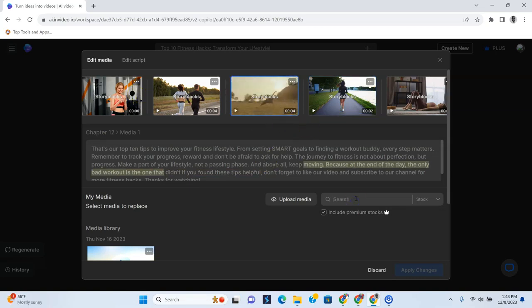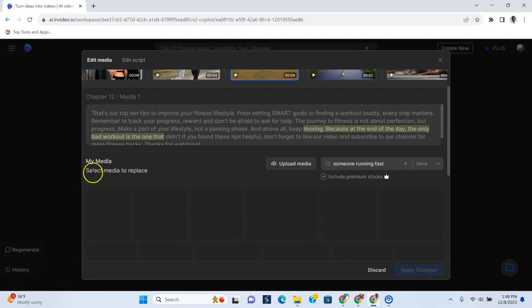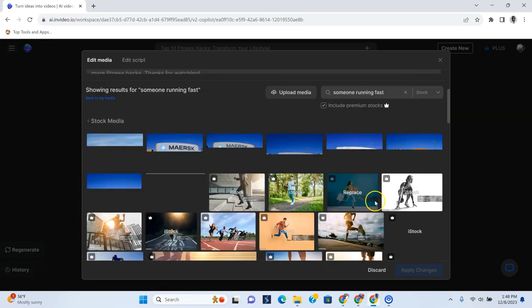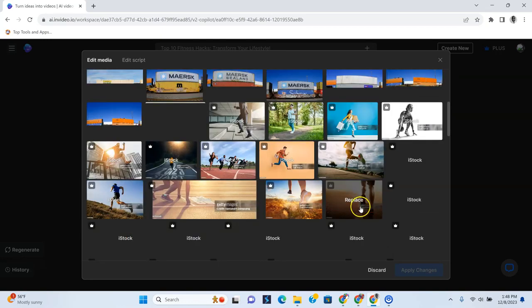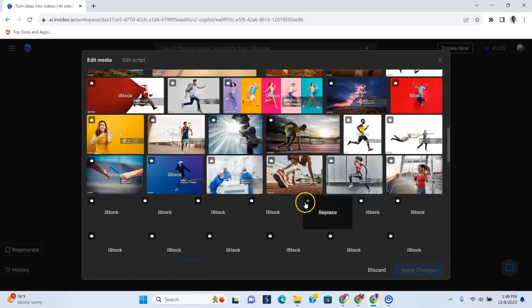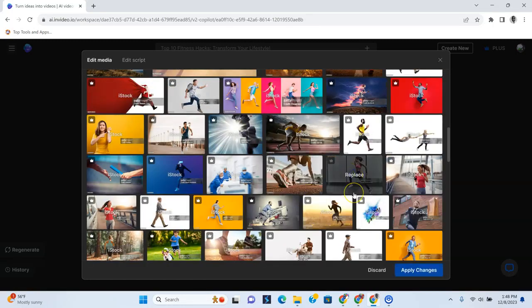Okay, so let's just say all you have to do, if you want to change the scene, is go into the search button here, right? And then search. Now, you see, if you click search and let's just say someone running fast, as an example, you click enter, select media to replace. As you can see, it's going to bring up a bunch of media here that you could pick. And once you pick it, it automatically goes to replace what you've selected here. So you see, we've selected this right here. So if I were to go to, let's say, this scene over here, right?